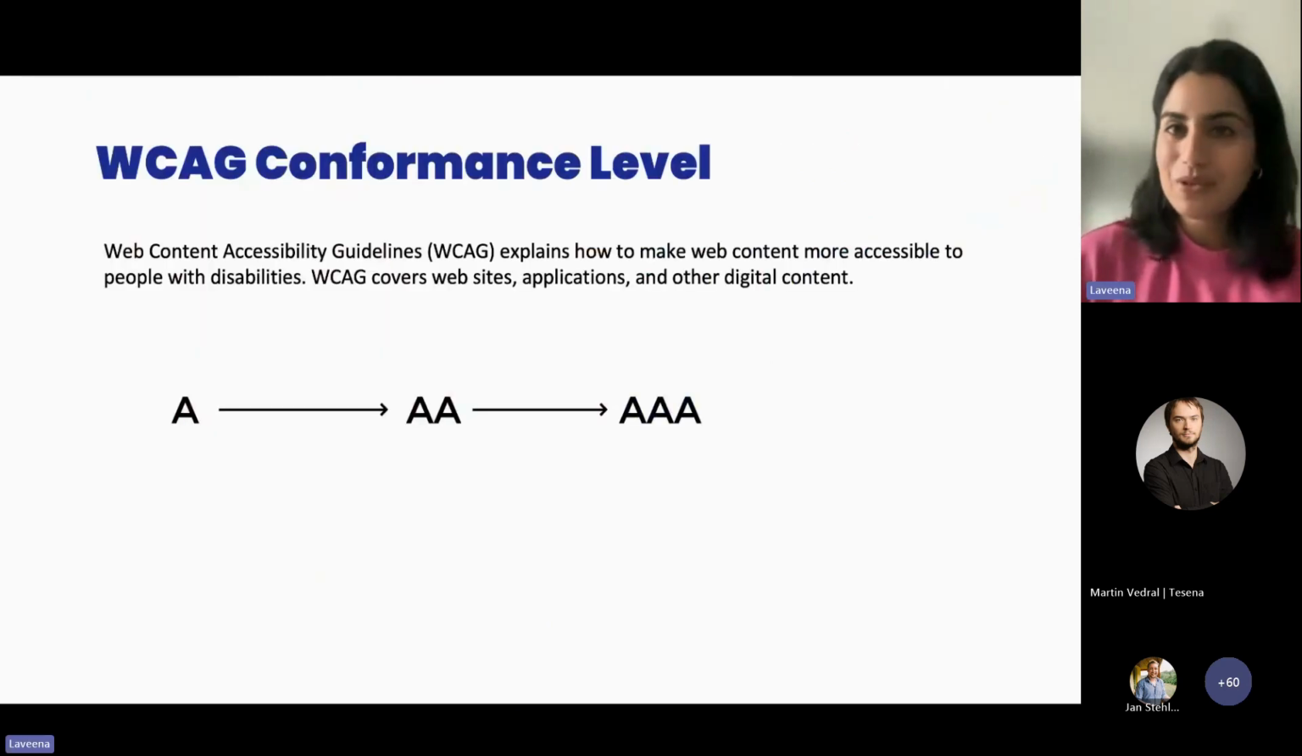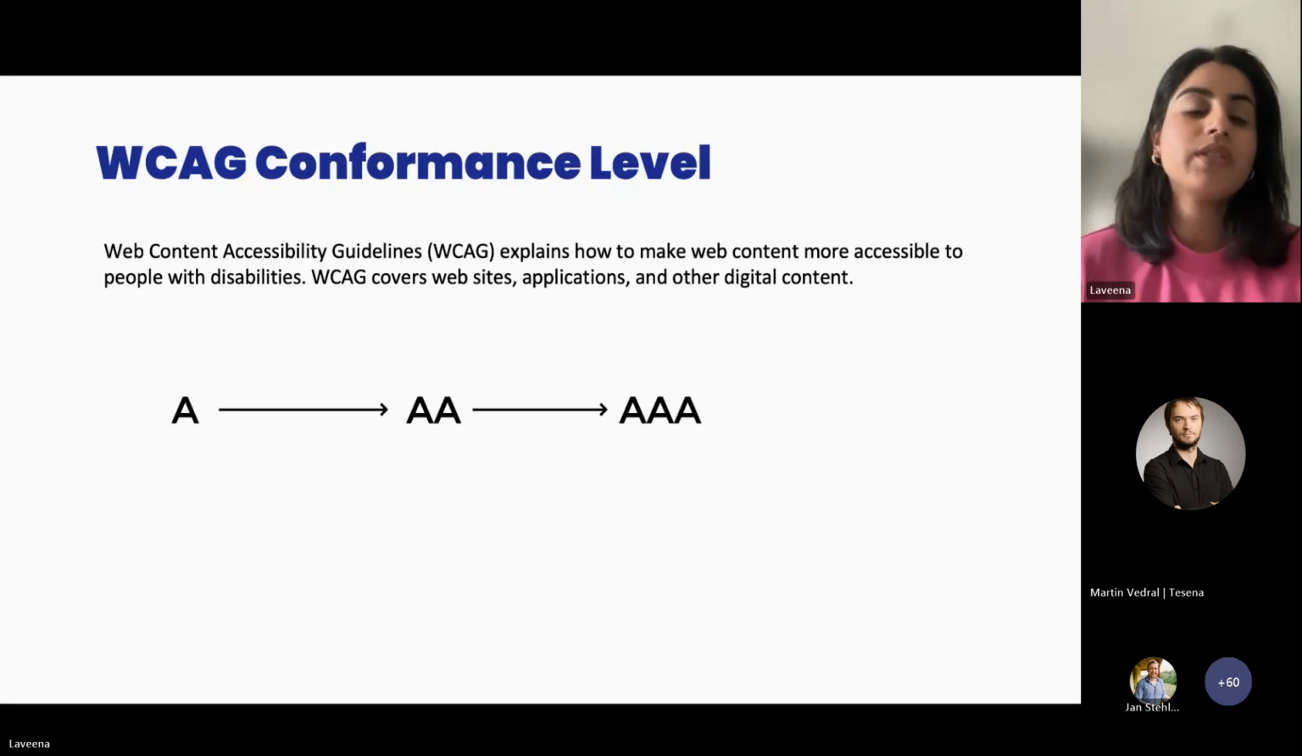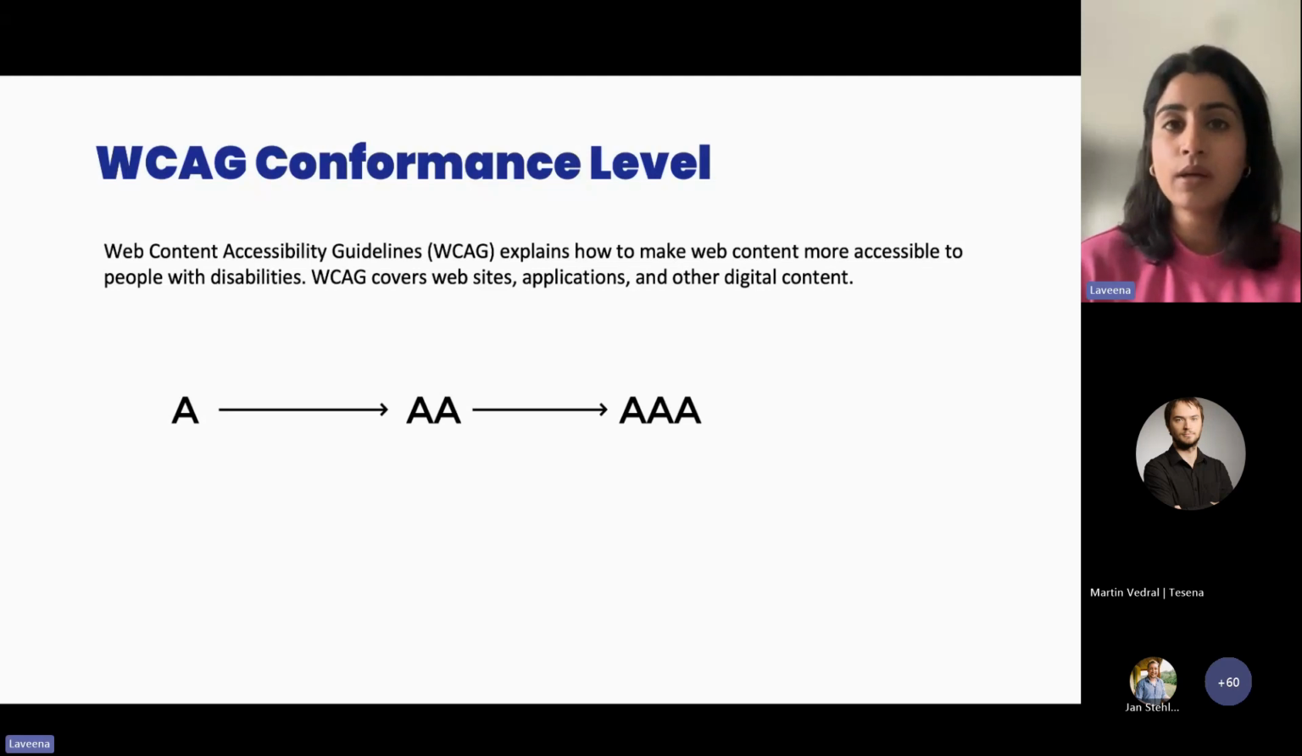So the WCAG conformance level, this would be the biggest guide that you can use, which is the Web Content Accessibility Guidelines. It explains how to make web content more accessible to people with disabilities. And the WCAG covers websites, applications, and other digital content. And they have 3 conformance levels, the single A, double A, and triple A. So let's have a quick glance over those.